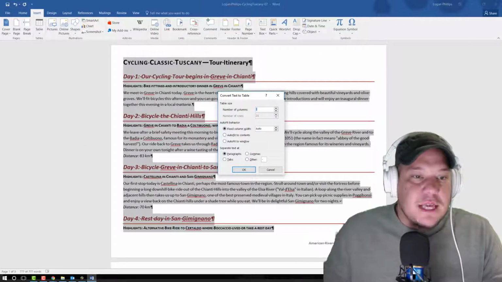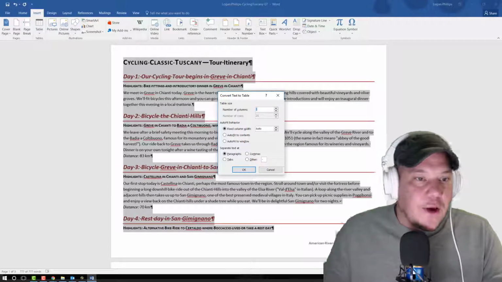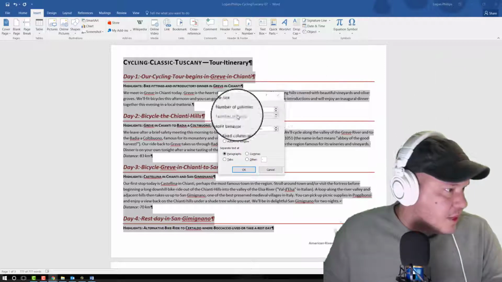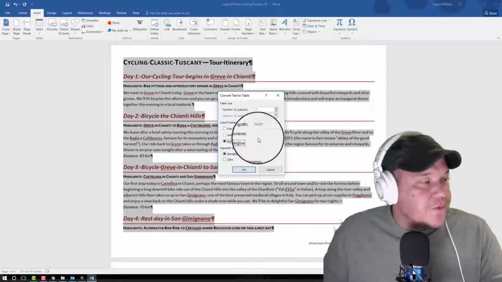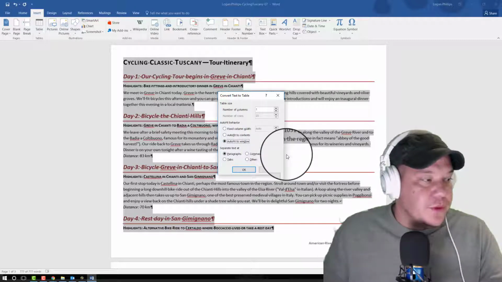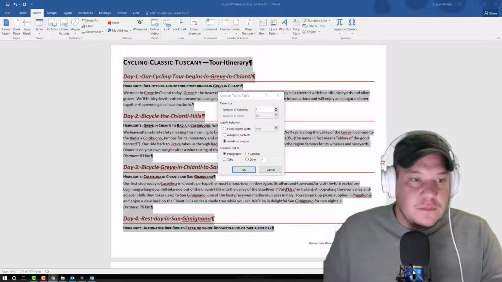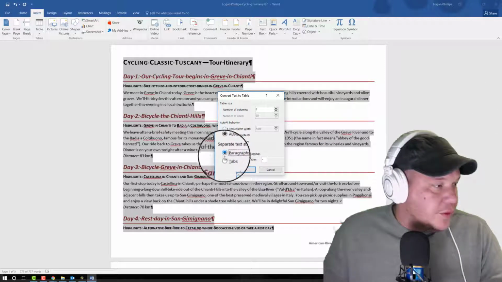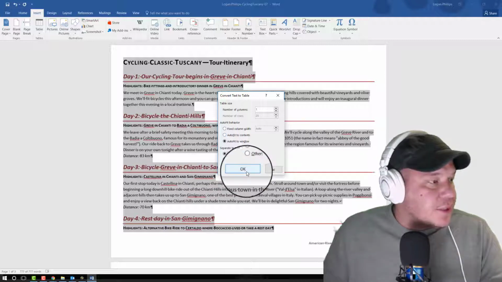And it looks like the number of columns for this table is going to be 1. And we're going to select the Auto fit to window radio button. So we're not doing fixed column width or fitting it to content. We're auto fitting it directly to the window. And we're going to select the Paragraphs radio button, which should be automatically selected. If not, change it. And we're going to hit OK to close this particular dialog box.